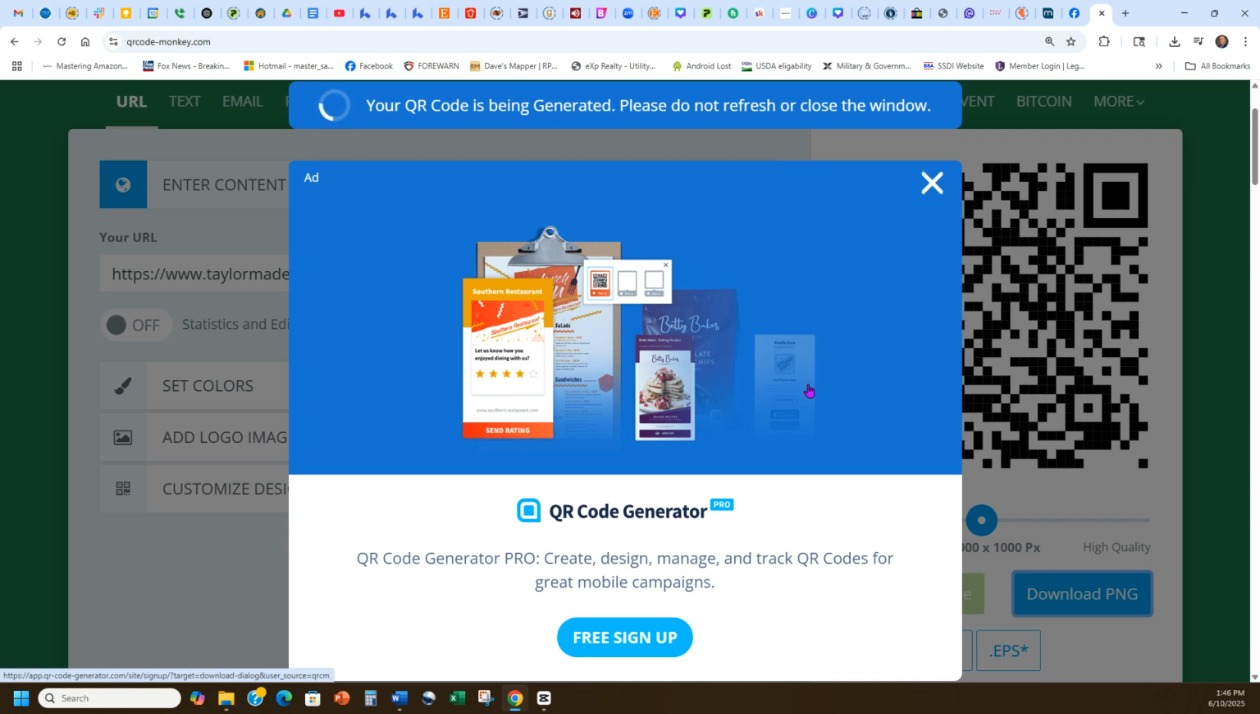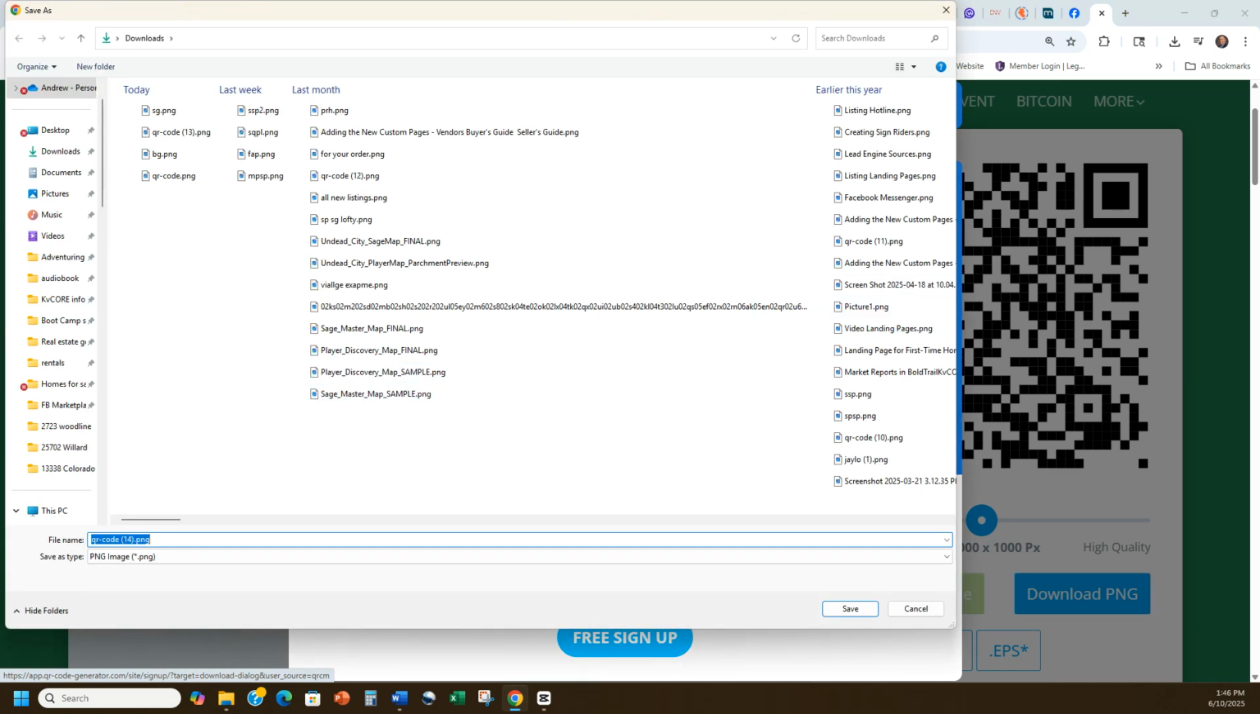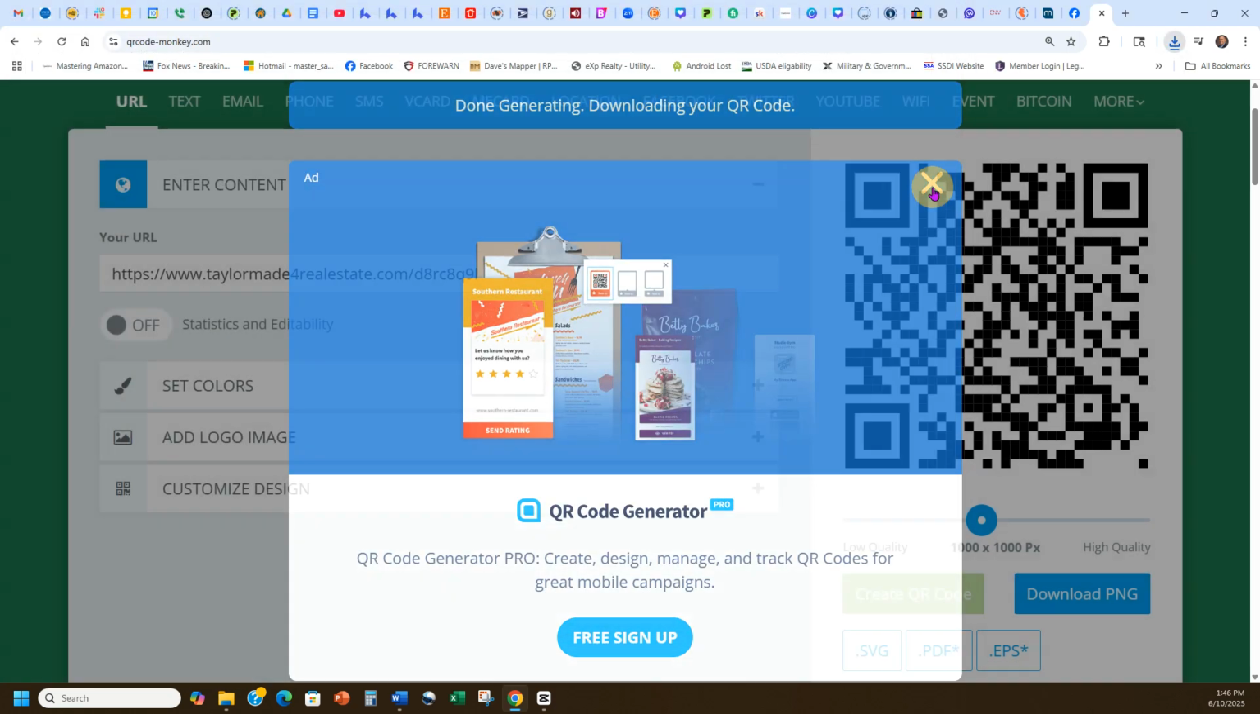It takes about 10, 15 seconds to download, and then you'll see the box pop up. Don't close the window out while it's downloading or it won't work. It's a little persnickety that way, so you just have to wait. So again, I'm in downloads. I hit save, good to go. Now I can close it.